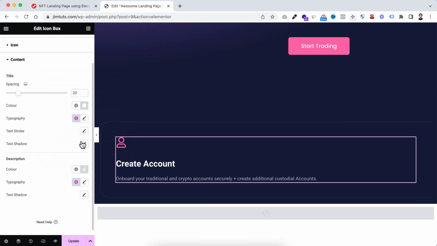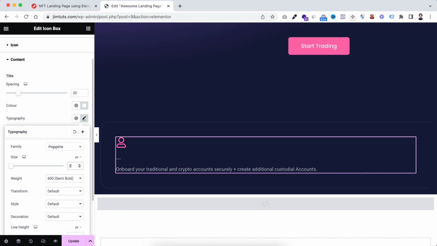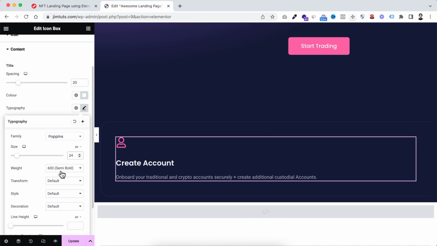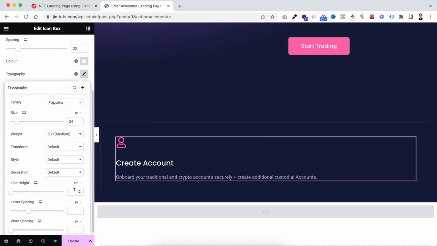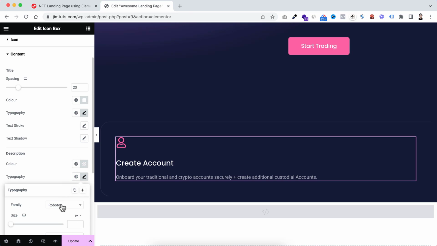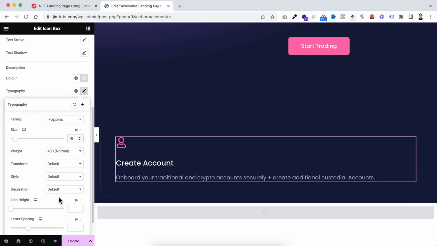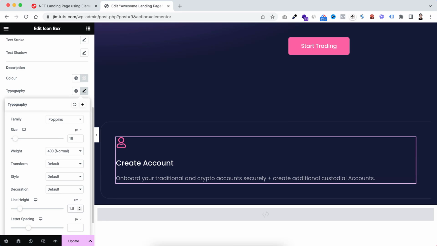And here the title typography, as always, we can make it to Poppins, and here font size 24 pixel. Then here font weight to 500, and here I'm just making the line height to 1.2 em. And same with the description. So from here we can make the font family to Poppins font. Here size 18 pixel, and here let's add 1.8 em of line height.